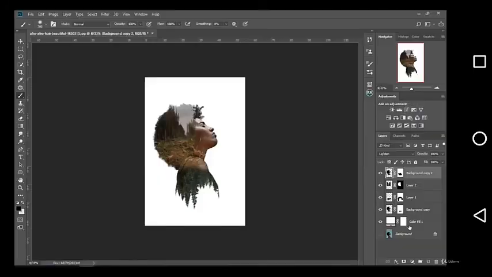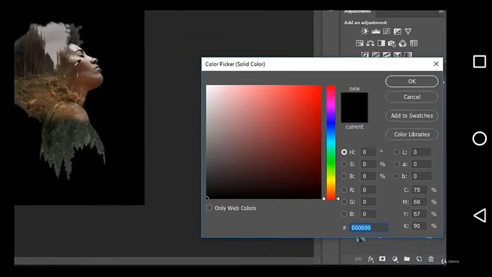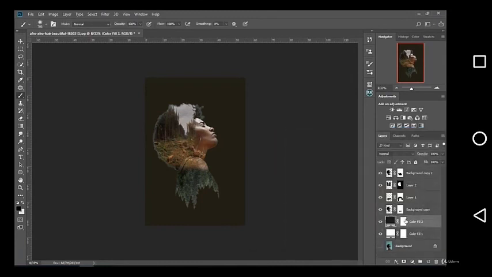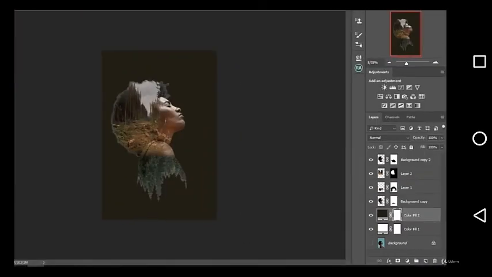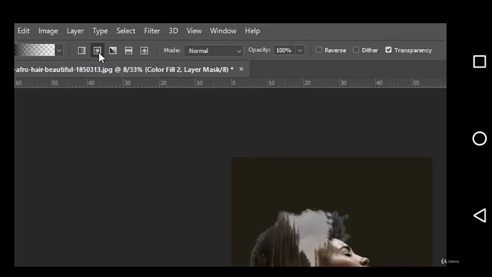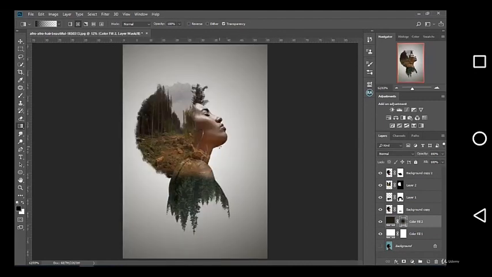And then after that, Solid Color and with the dropper eye, select and mask color. In this background foreground, select a color and then make it small and gradient from upper to down. So you can see the double exposure. Very, very good.